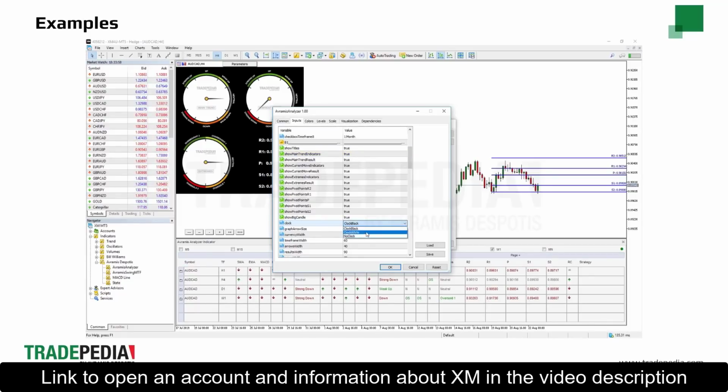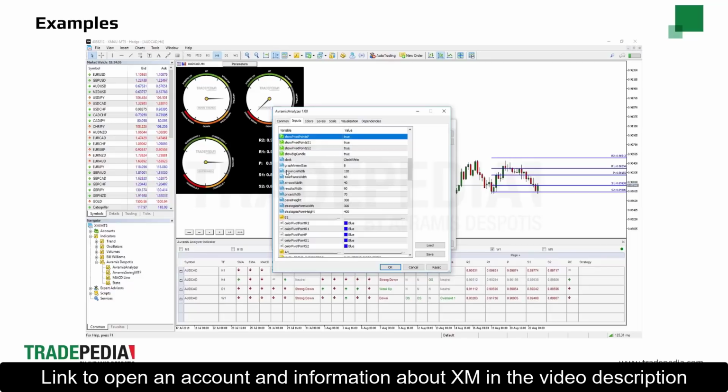Using the clock setting, different color clocks can be selected according to the background color being used. Furthermore, the dimensions of the rows and columns of the monitor panel can be adjusted. Also, the height and width of the panel itself can be changed. From this section, the color of the pivot levels can be changed from the drop-down menu. Further down, the parameters for the various trend and momentum indicators can be adjusted, such as the periods and levels for each plot. And from this last section, the time frame used for the pivot calculations can be changed from the drop-down menu.